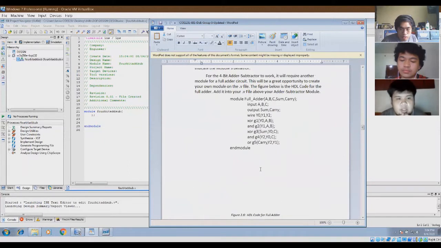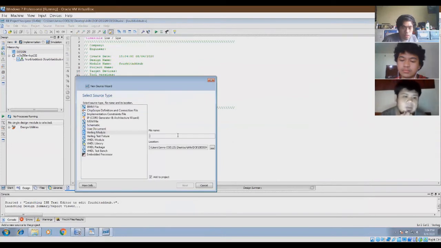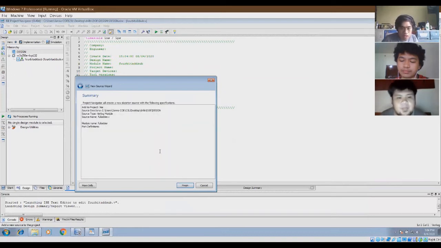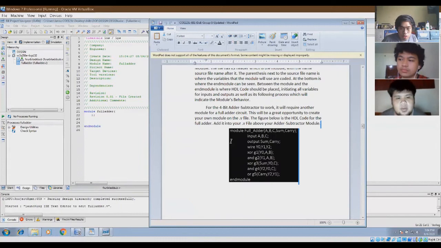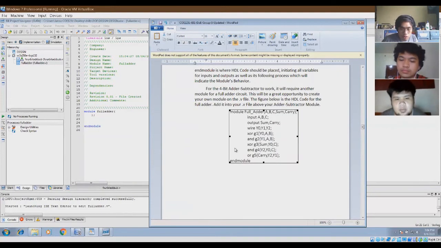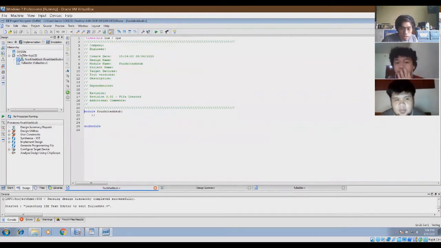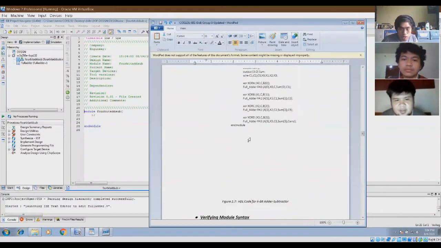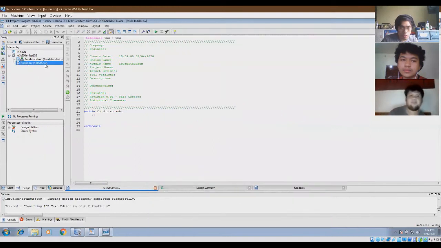One is for the full adder, and one is for the 4-bit adder subtractor. We need the full adder, so we have to create another source for the full adder. Here we're going to copy and paste the code that is provided. And for the 4-bit add sub, we're going to use this code. What this code does is use the full adder to be implemented in the 4-bit adder subtractor, so it's going to use the code inside here to be implemented here.